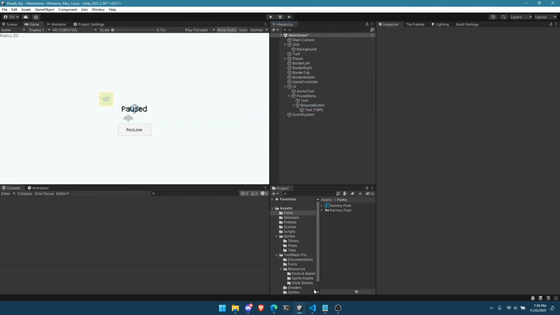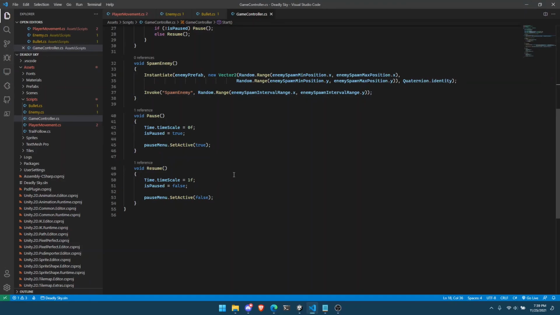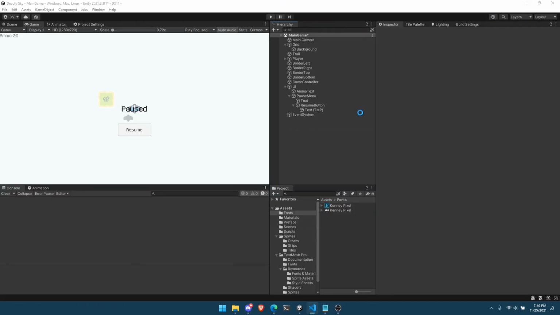Why is that? Well, if you look at our game controller script, we have pause, resume, spawn enemy, etc. But these are private functions, right? So in order for them to show up in the list, we actually need to make them public. So I'm just going to make Resume public here. Go back into Unity.